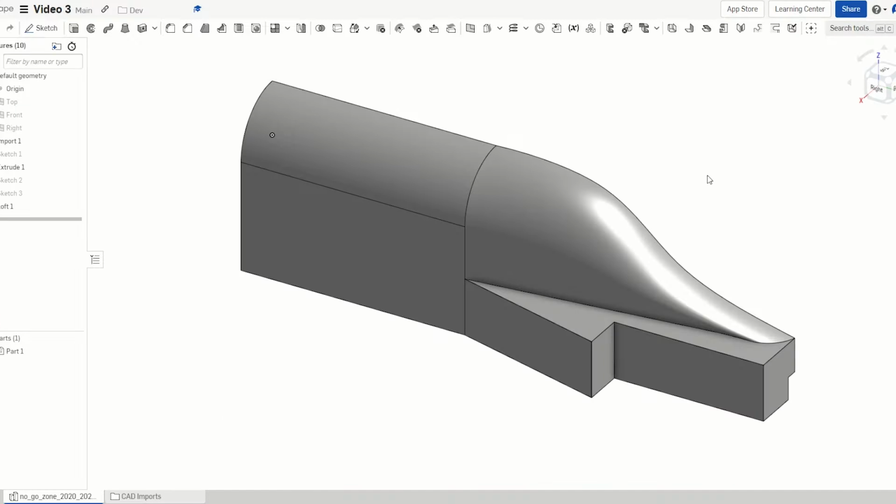So to begin making the nose cone, we're first going to create 3 sketches, which will be like the X, Y, and Z planes. And then we're going to create it very similar to the cockpit area.